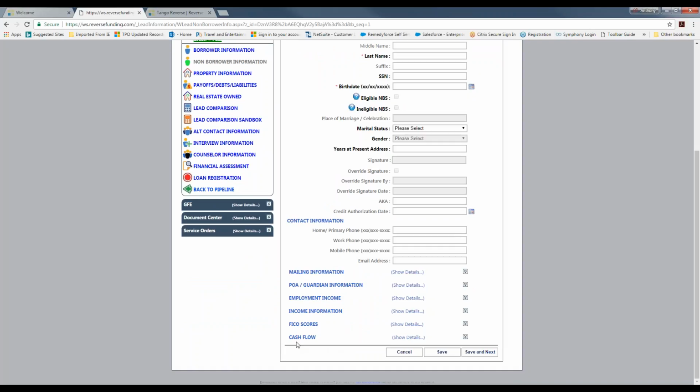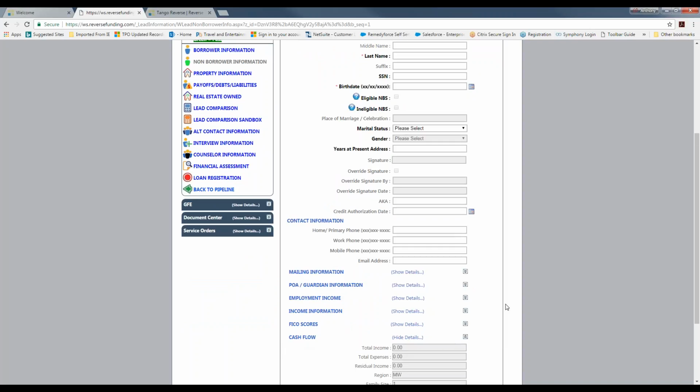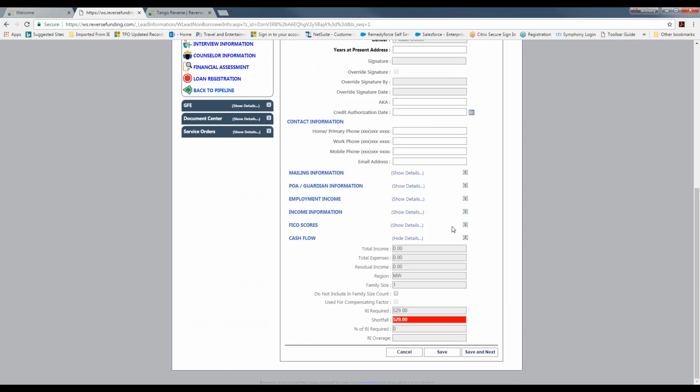The only difference here is you see cash flow here. If you open this up, Tango will do a cash flow analysis to see if their residual income is enough to reduce the family size by 1. But we're not going to do that today.